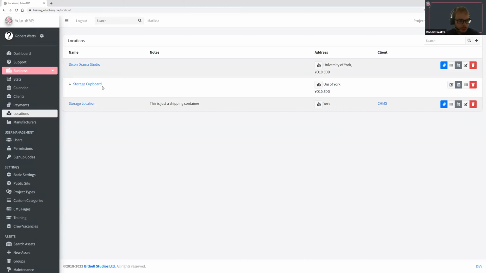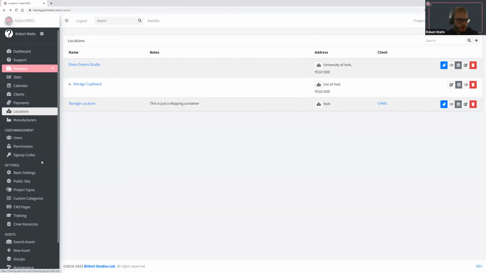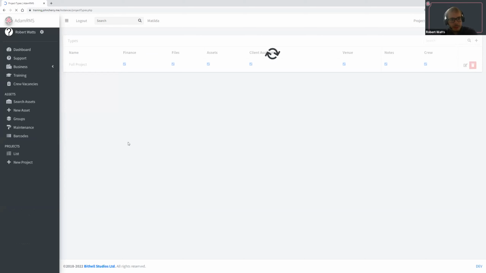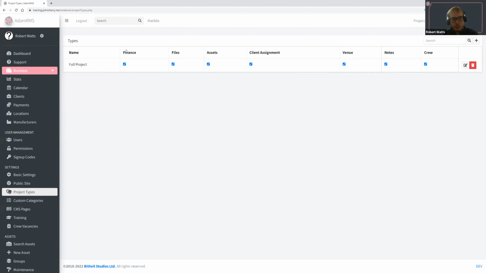So then the final thing to talk about as we're managing projects at an overall level is project types. So when we come to create a project in a moment, you'll see that it asks us what sort of project type it is. Now we can custom define these for our business for different things, and we can say what sort of stuff we want to be able to do with that project type.